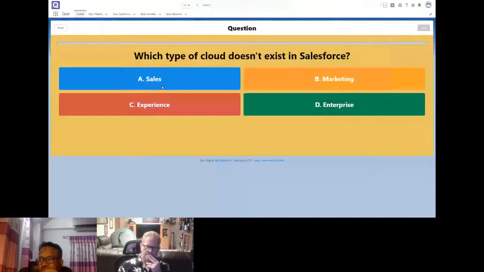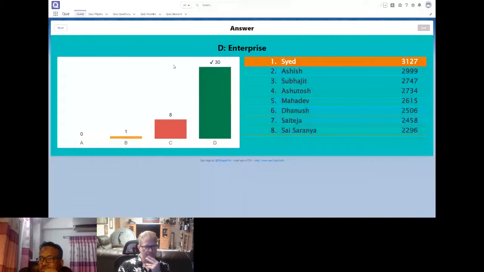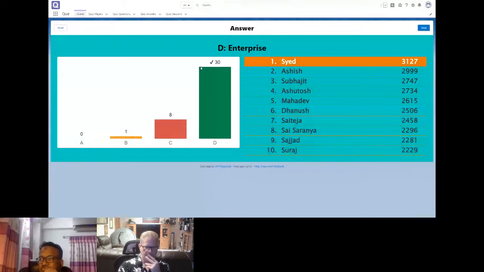Which type of cloud doesn't exist in Salesforce? Yes, most of the people got it right. The enterprise cloud, there is no cloud named enterprise in Salesforce. So here we can see Syed is first and Ashish is second and Shubhajit is in third position. So let's move on to the next question.